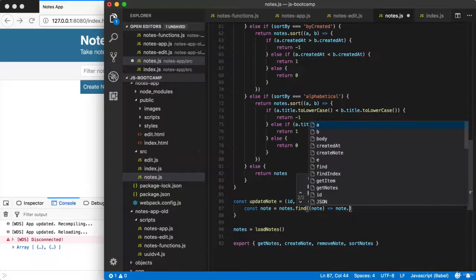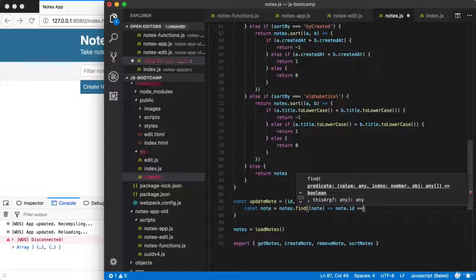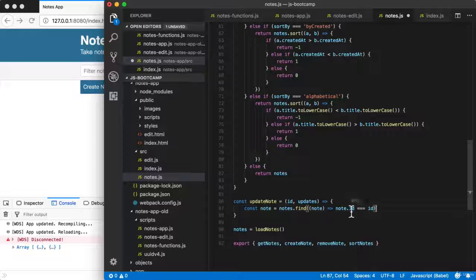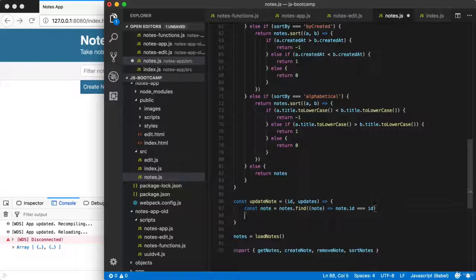Right here, does note ID equal the ID passed in? So if the note that we're currently looking at has an ID equal to the one passed in, we found our match and we'll get that object here. If not, we'll get undefined.